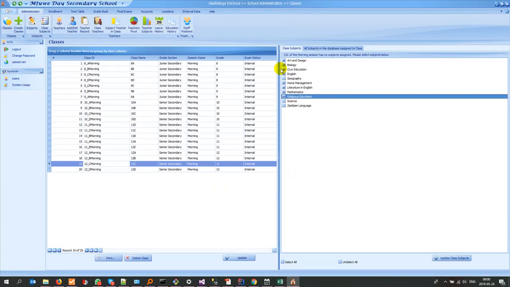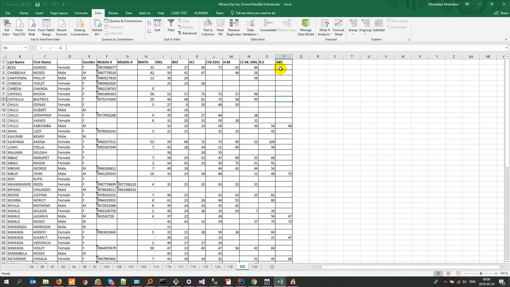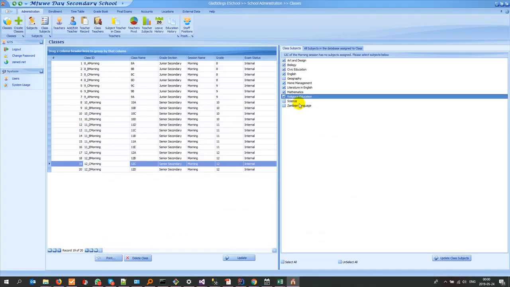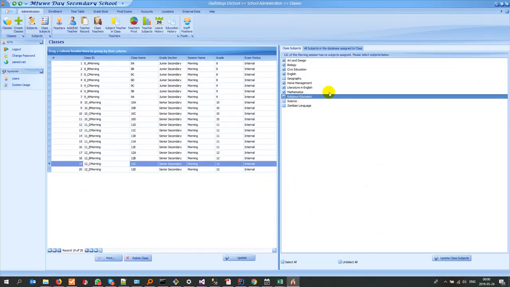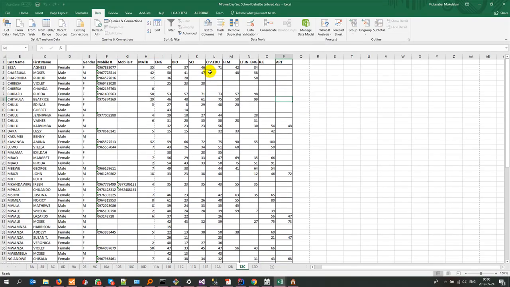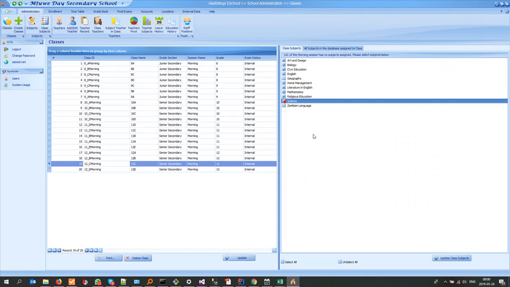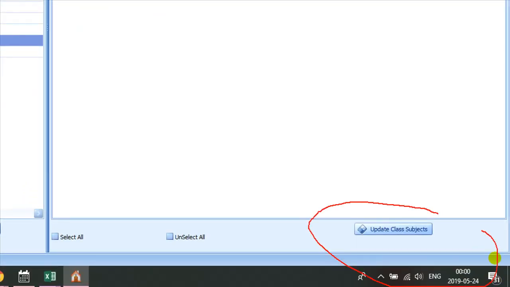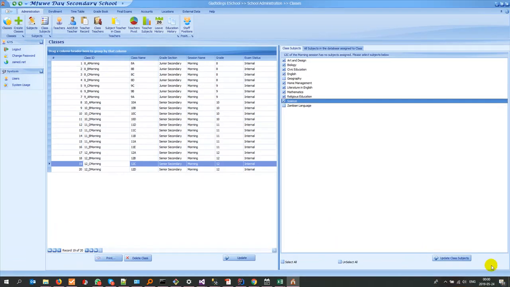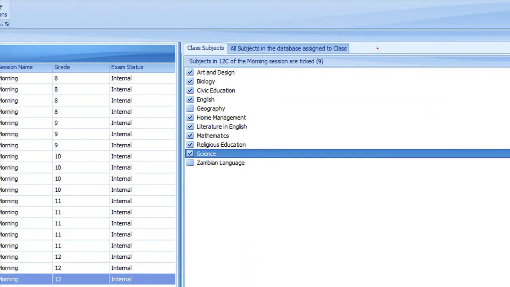Let's see. Math is ticked. RE is ticked. English is ticked. Biology is ticked. Which one are we missing here? Science. Oh yes, science is the one that we're missing. So we also tick science. And then you simply click at the bottom here. There's a button that says update class subjects. So that's the one that we tick, update class subjects. And you can see here it even tells you that there are 9 subjects that have been assigned to this class.